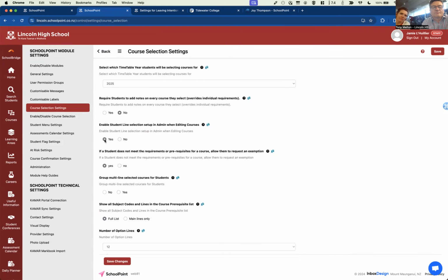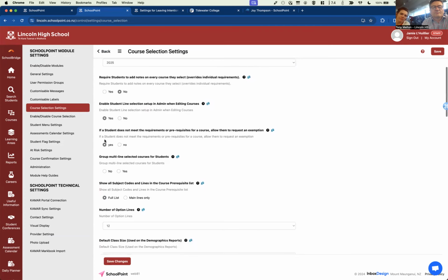Line setup will turn on so I can show you. You can have prerequisites on courses, which we'll come to. And you can have the ability that if a student doesn't meet the prerequisites or a class is full or whatever, they can request an exemption. So it's like going into a waiting list. So you'd be able to turn that off or on globally.